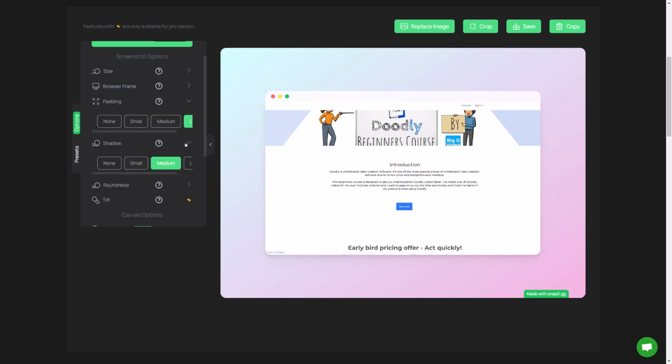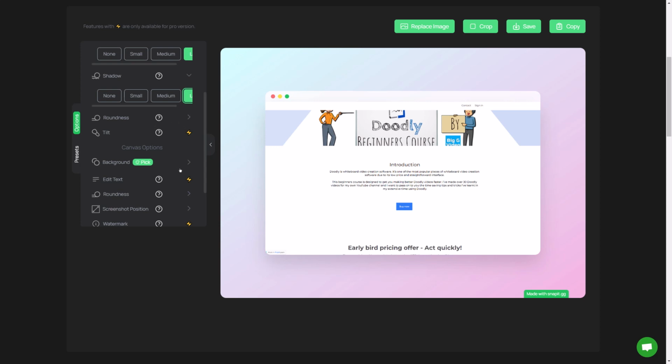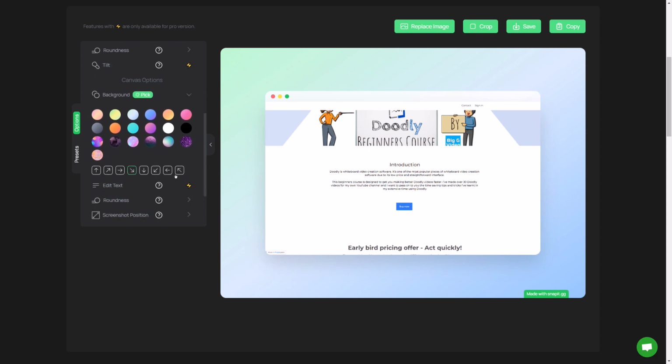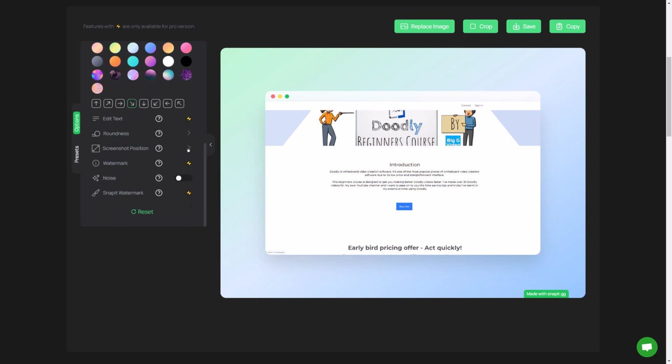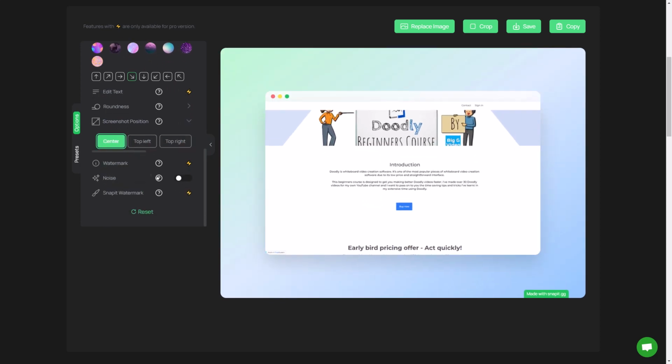We can adjust the shadow. We can adjust the roundness. We can pick a background color or gradient. In the pro version, we can edit text and we can change where the screenshot is. I quite like it in the center. We can add noise, and that's quite a nice feature. We add noise, it just gives it a little bit of a different appearance.